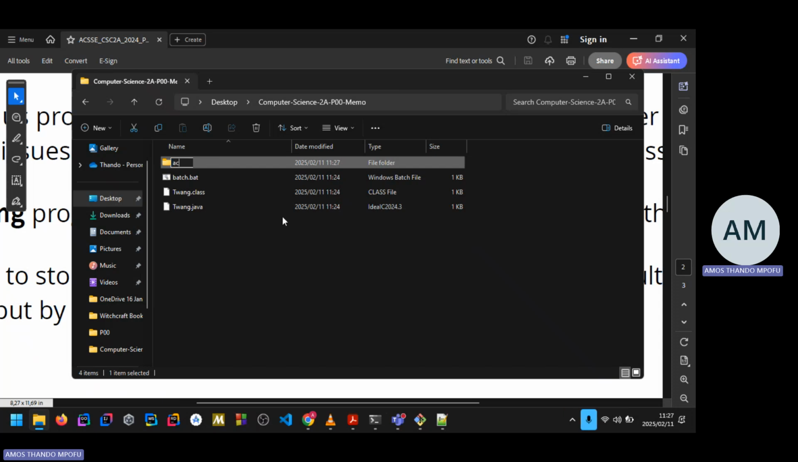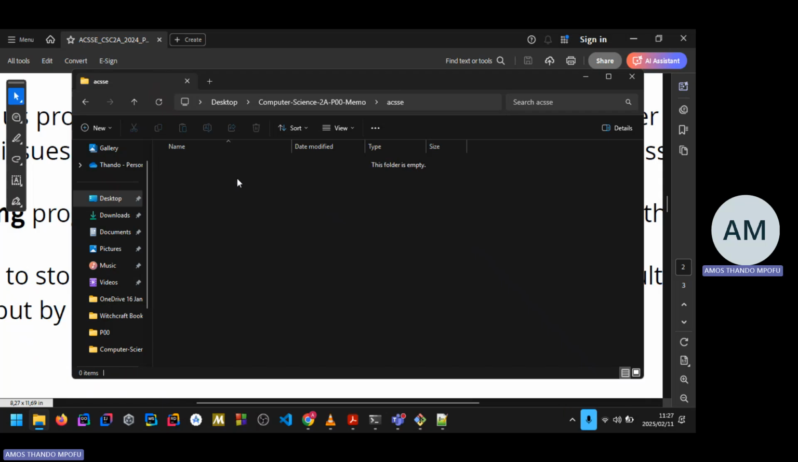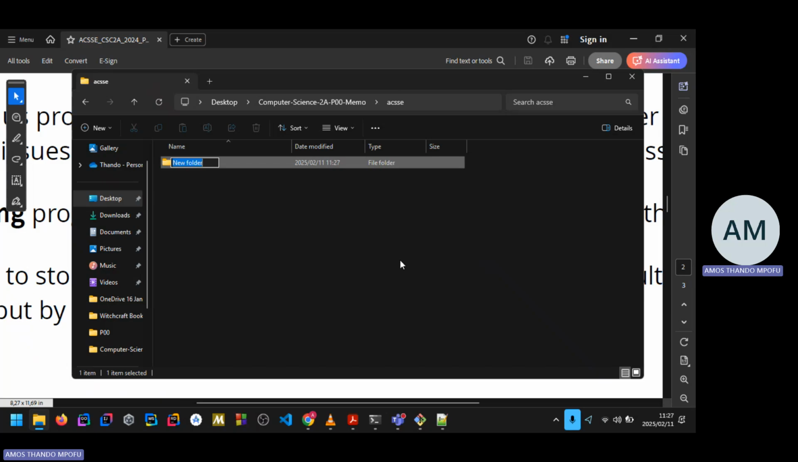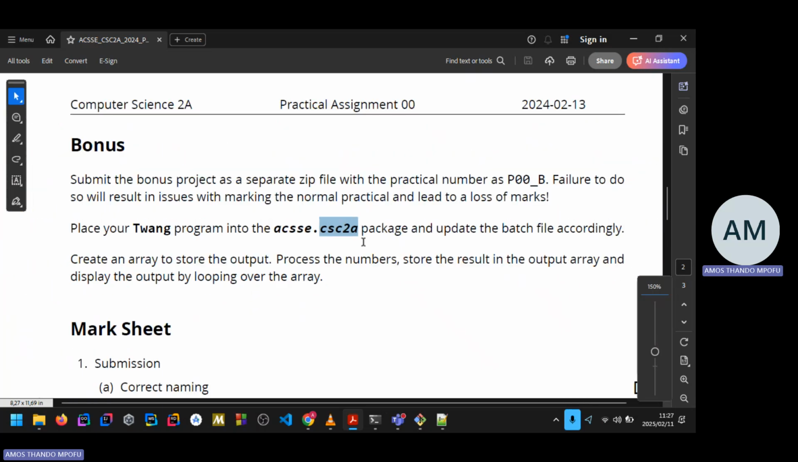So here I'm going to need to create an XC folder. And then that dot means within this XC folder, I'm going to have that folder. And then the folder's name is the name after the dot, which is CSC2A. So there we go. We have our packages. Done, we're sorted. So let's go back and see here.